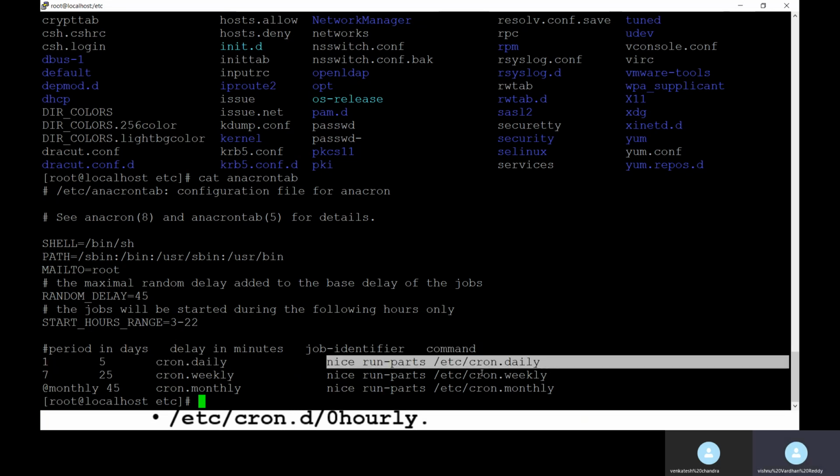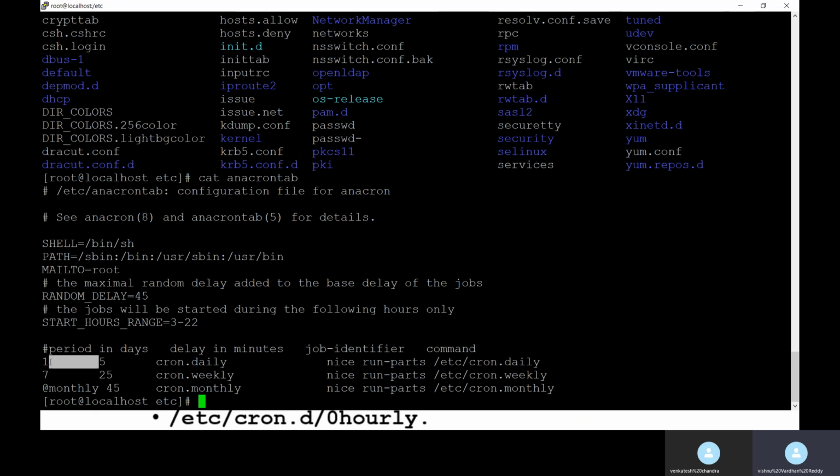It will run from this file, this location. Period in days specifies the frequency of execution of the jobs in days. The first field is 1, represented by an integer, which is how many days it will be executed. This 1 is the period in days, so daily is equal to 1.